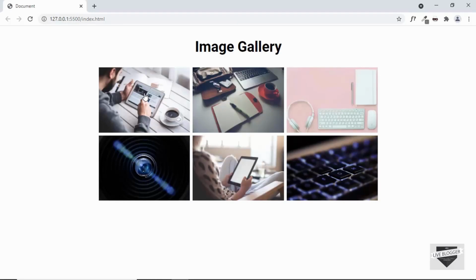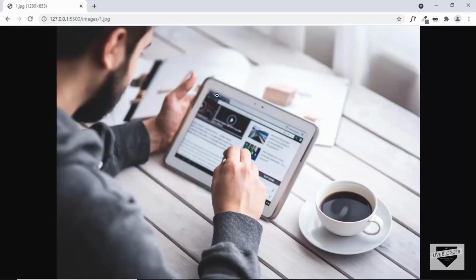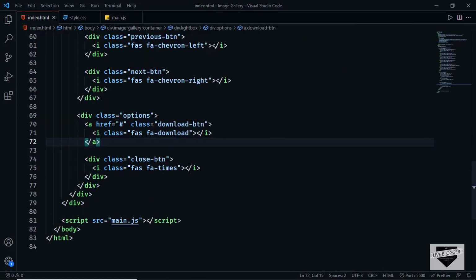So let's click on this image, and we have the image being displayed, and let's click on the download button, and here we are taken to the link of the image, but we want it to be downloaded. So for that, let me just show you how to do that. And let's go to our HTML, and here for the anchor tag we also need to add one more attribute called download. Now it should work.